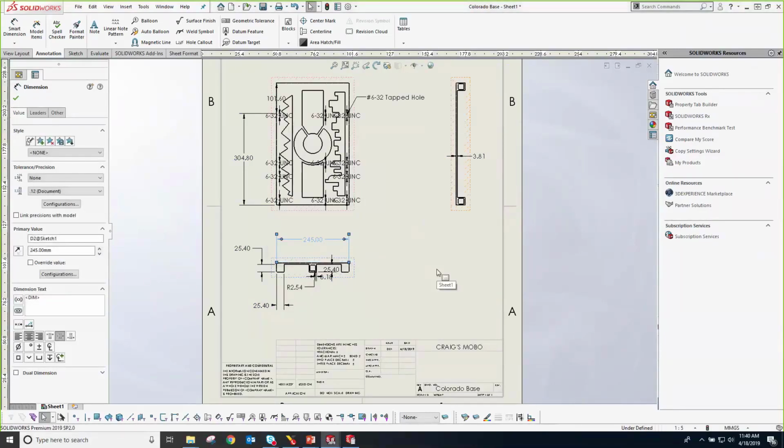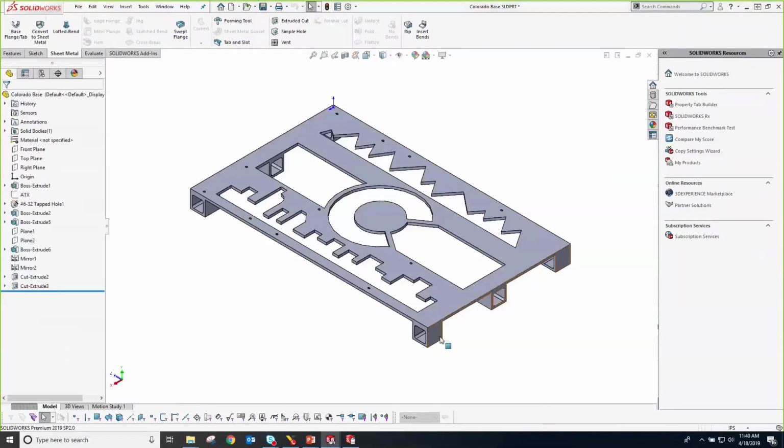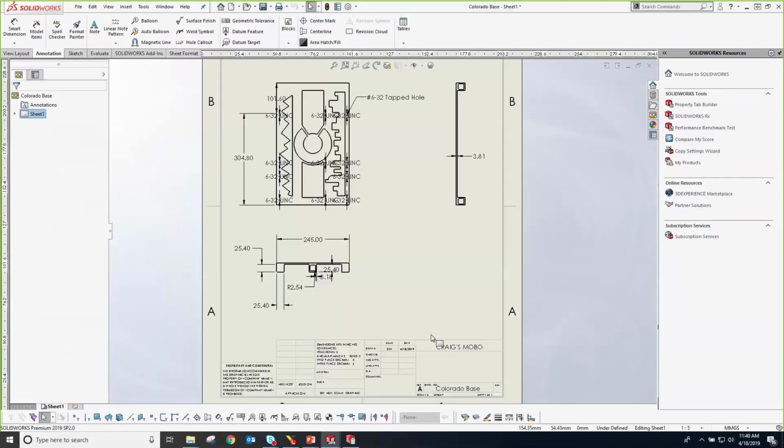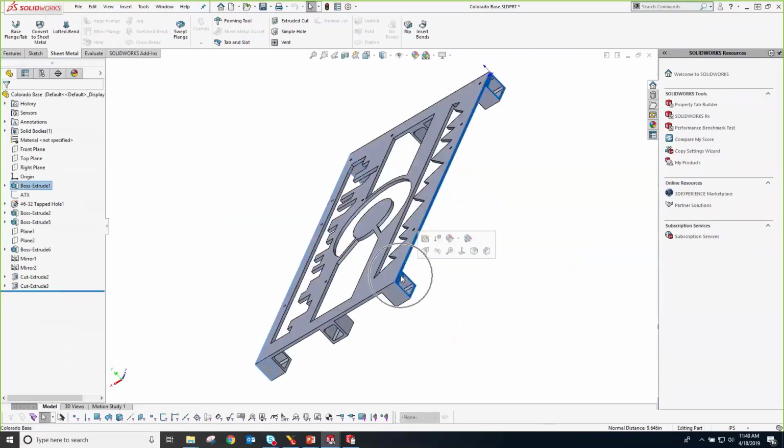Let's see if it'll work. You can see we get that little hashing kind of going on, and I can rebuild it. That's what it's asking for. And my model would just change a little bit to an overall of 245. I don't think it'll, let's see, it would be the sideways dimension. So from here to here.